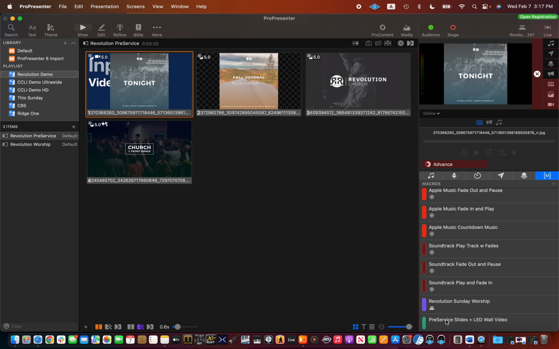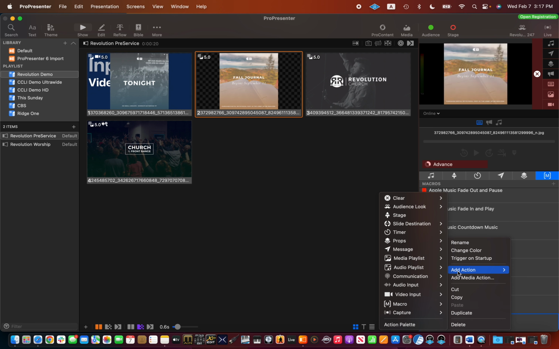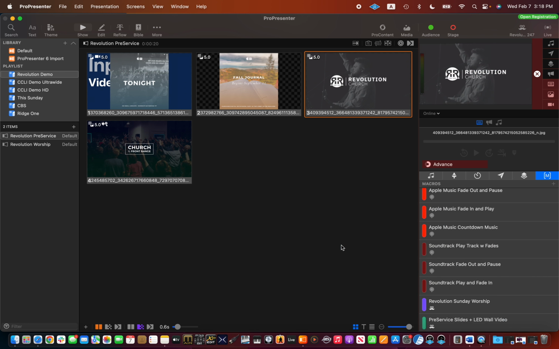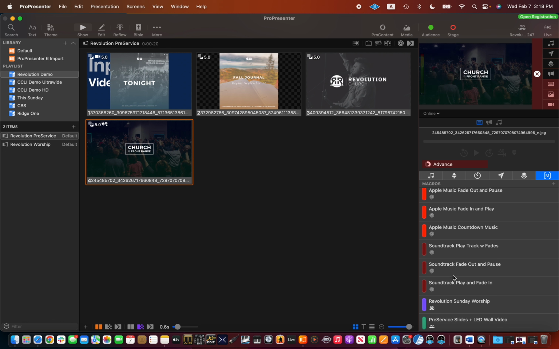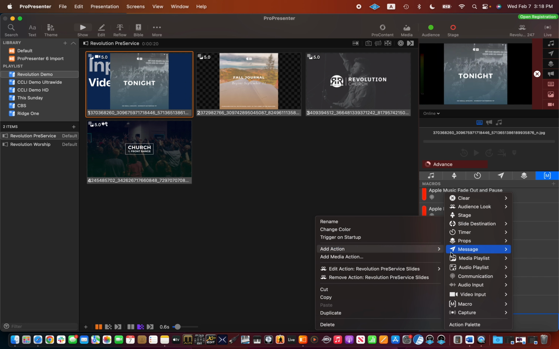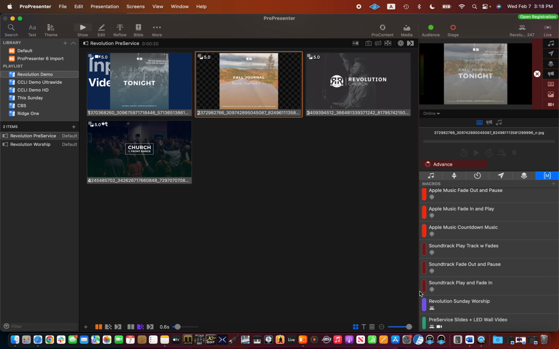Now we will right-click on that macro. We'll go up to Add Action, and let's select Audience Look, and we will select our Revolution PreService Slides Look. And also, because I like redundancy, I'm going to add the video input to this macro as well. So I just go up to Add Action, Video Input, Input 1, Video Feed.